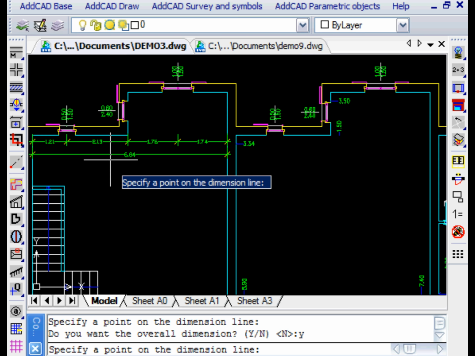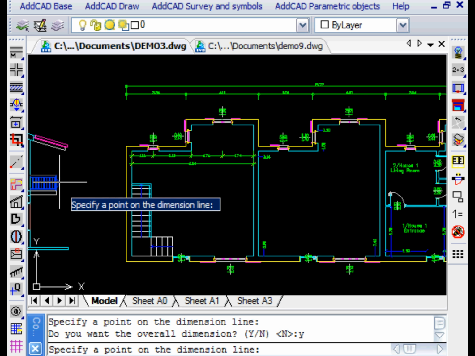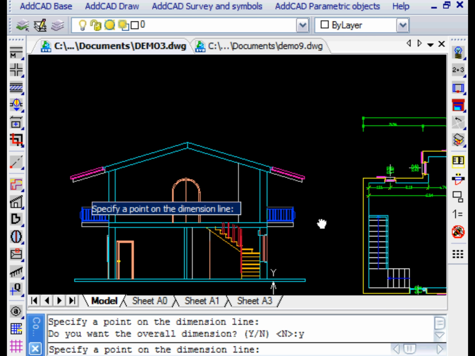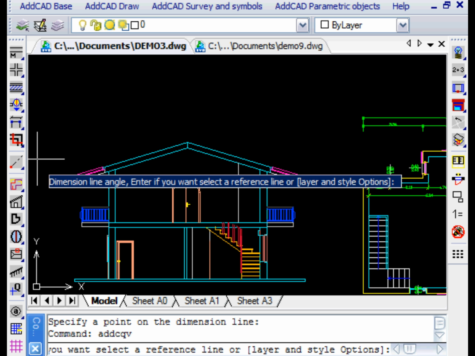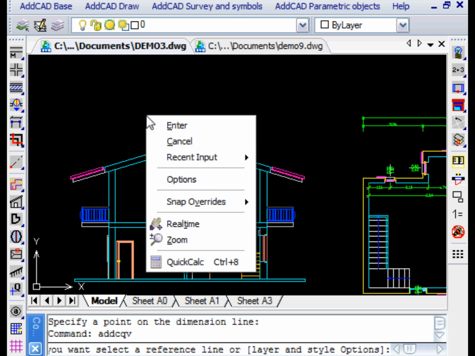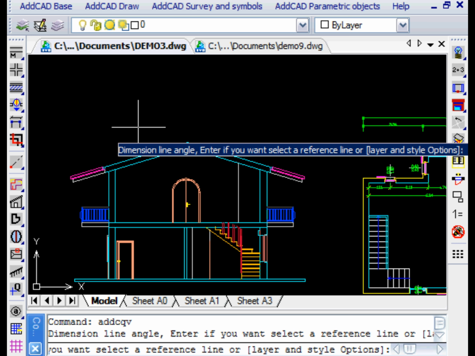As you can see, the command can continue to dimension the other walls, but we are now going to see another command that allows you to dimension by simply selecting vertices. In this case, we are asked to indicate the angle of the dimension line, but first we want to control the dimension layer and style. We then indicate the angle with two points.